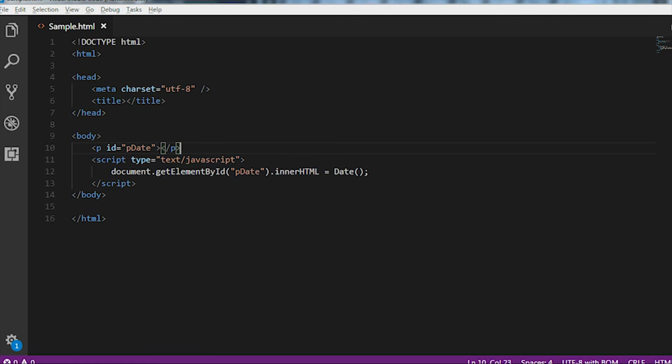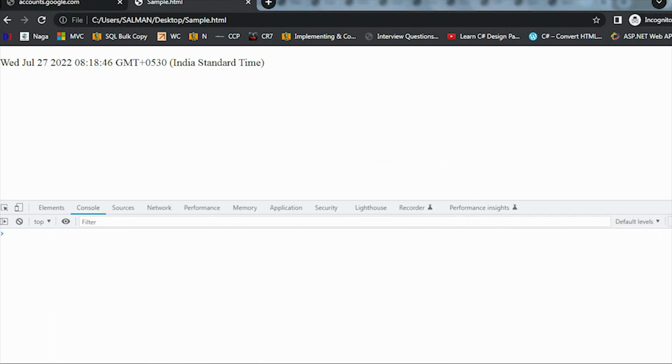And here you can see this date function or method does not take any type of parameter. This is the default method provided by JavaScript. So directly we can use that method and take advantage of all the functionality, like what is the date, what is the time, what is the day, and which time zone it is.